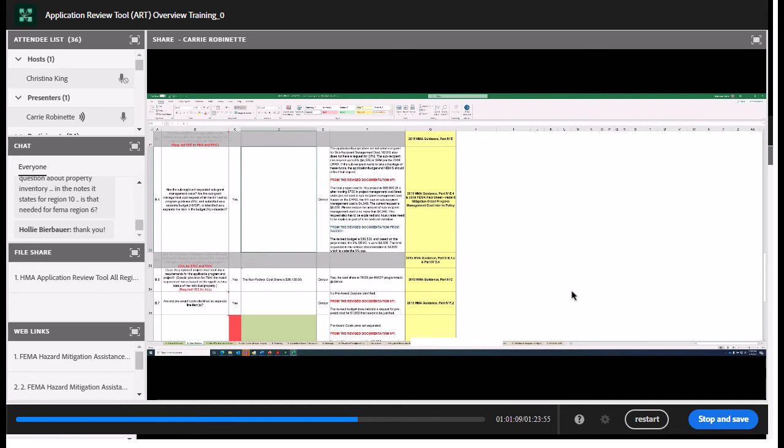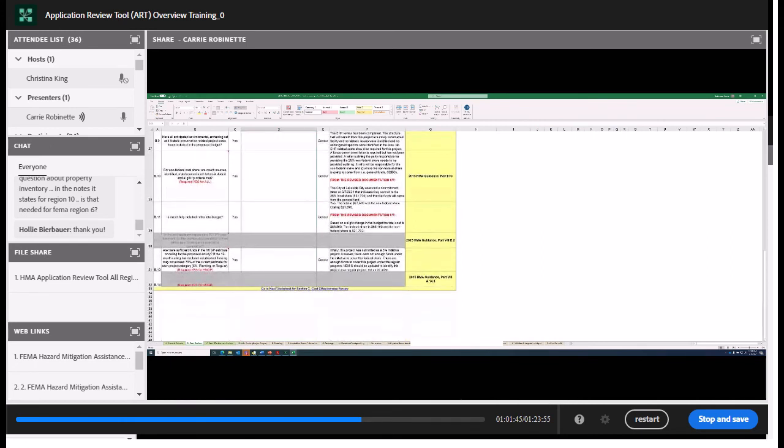So again, don't be afraid to do the math and kind of lay things out on the ART so that when I get it, if you are putting together the ART as the state and I see comments here, that's gonna make my review that much faster. Again, can't stress that enough, just because it's gonna let me know that you've already looked at it and you are already commenting on that, yep, it meets that 5% cap for that particular program. So utilize that comment section as heavily as you can.